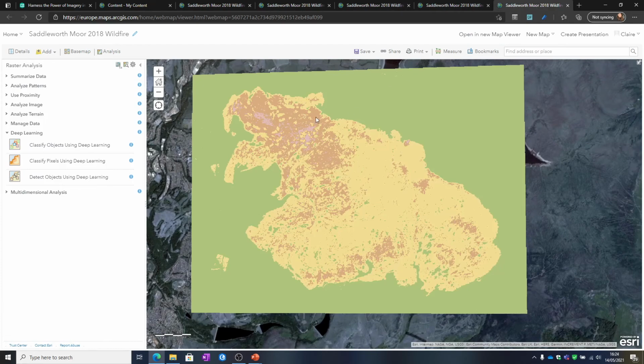The result of this analysis now clearly defines the extent of vegetation loss, where no change is green and severe change is purple. And used together with more images over time, this could help us to monitor changing environments and the effects of natural disasters on our landscapes. So let's wrap things up.